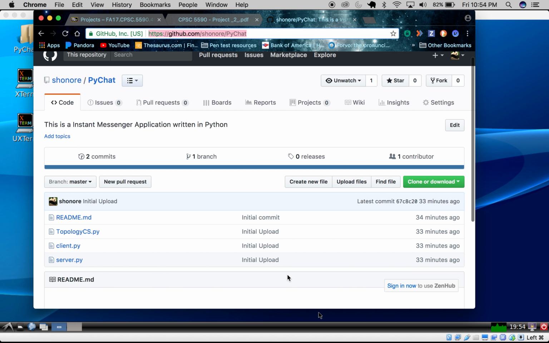We're going to open a terminal window for each of the hosts. So if you do xterm host1 host2 host3 host4 host5, you should get a window for each of them. And they're in the same directory that we were in, the PyChat directory.